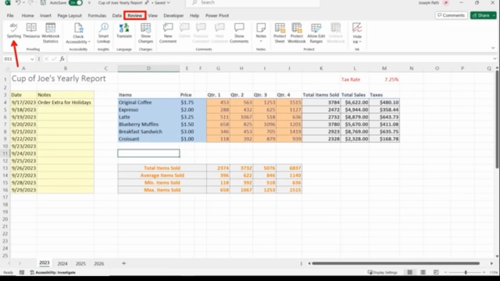Now, before I check my spelling, I'm going to make some spelling errors here. I'm going to take the E out of items, let's take the E out of price, and let's also misspell latte and see if it picks it up. Now that I have this, I'm going to use spell check by clicking on spelling. And you'll see right away this dialog box pops up and says, you spelled items wrong. So I'll select the suggestion and click change.